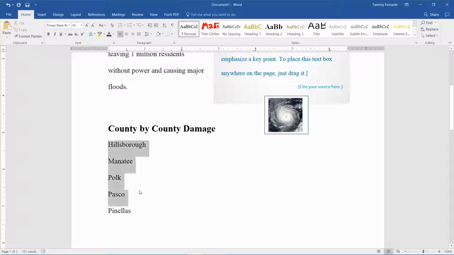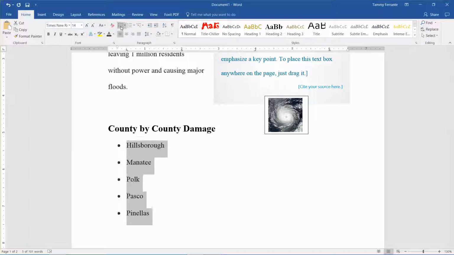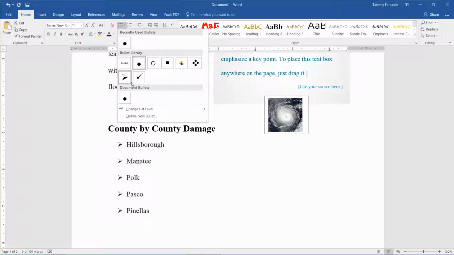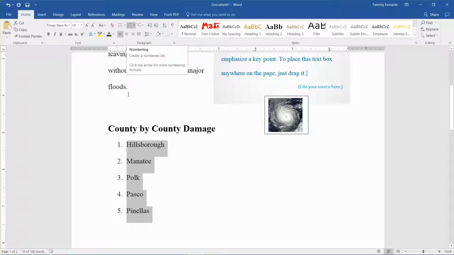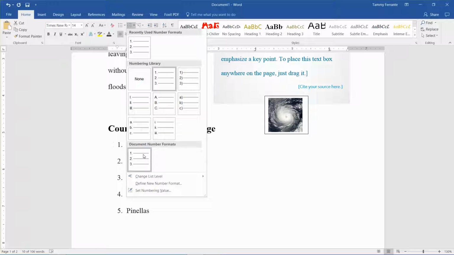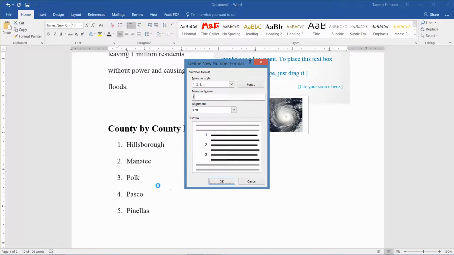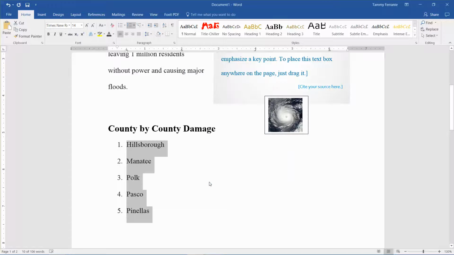So I can add bullets. I'm going to select the text I want to add bullets to, and simply go up here and click on bullets. It just gives me little dots. They're kind of boring in my opinion. But if I click on the drop-down arrow, I can customize those bullets. I can even go over here to numbers and I can make them numbers. If I want to change the style of numbers, I can go here, define new number format, and create a new number format. I can even change the font that this is put in. And then OK.